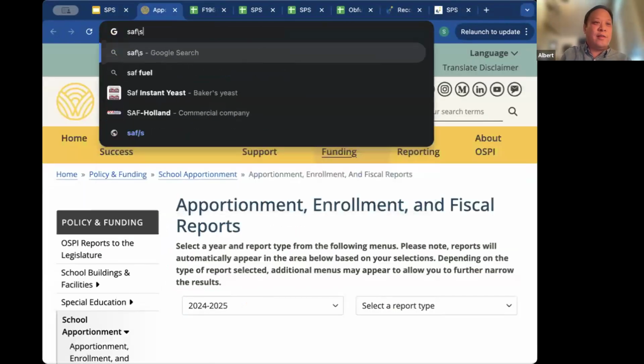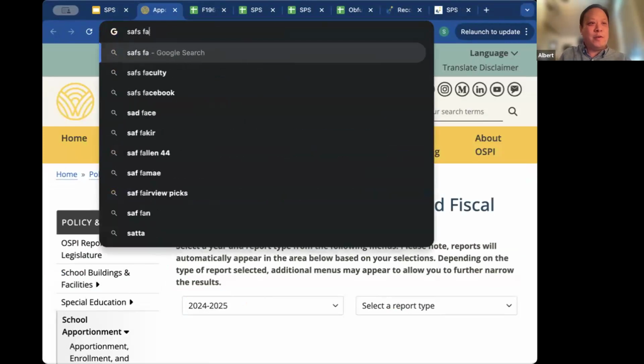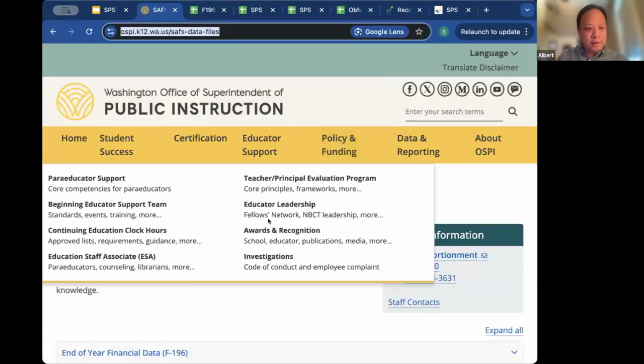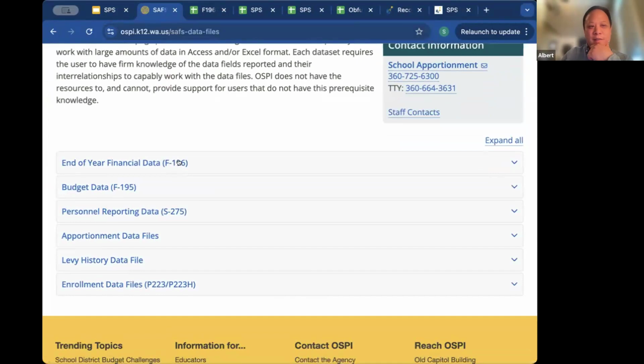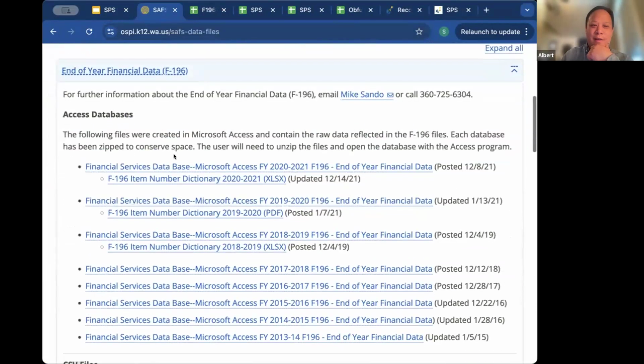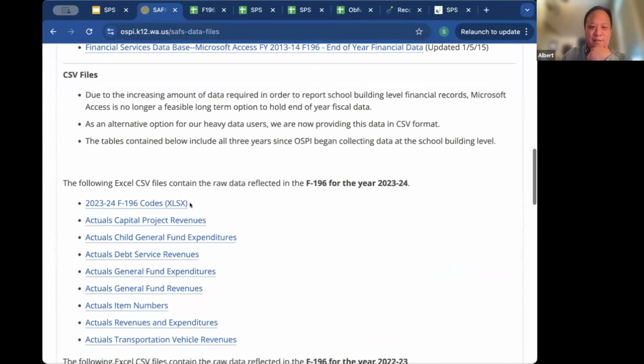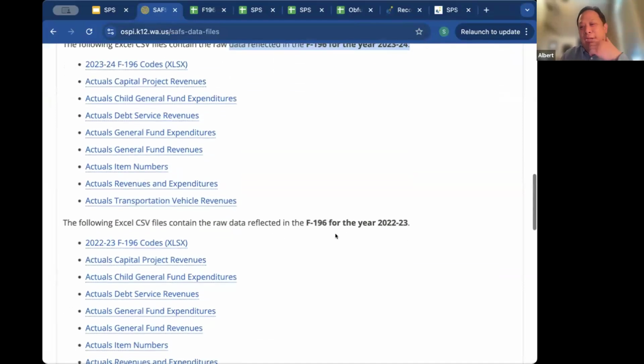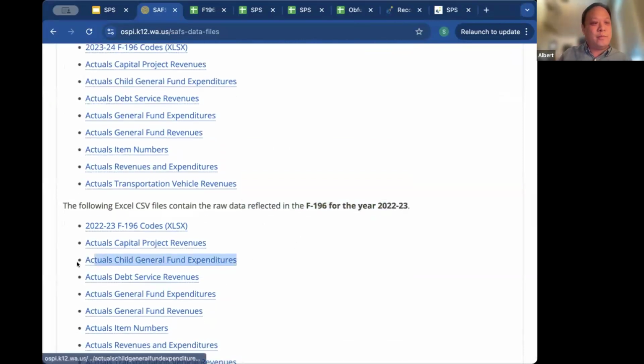SAFS data files. The wonderful thing about these terrible acronyms is they're very unique in the world. SAFS data files. I'll fix that in the slides in a second. You can see here, F-196, end of year financial data. Ignored access databases on this. This one has the CSV files here. And oh, look, because they hate me, they just gave me updated data last night that I haven't included in this talk. But now we can find out this here. That will be fast. You guys can do this yourself. This is the one you need here. Actual Chlid General Fund Expenditures.